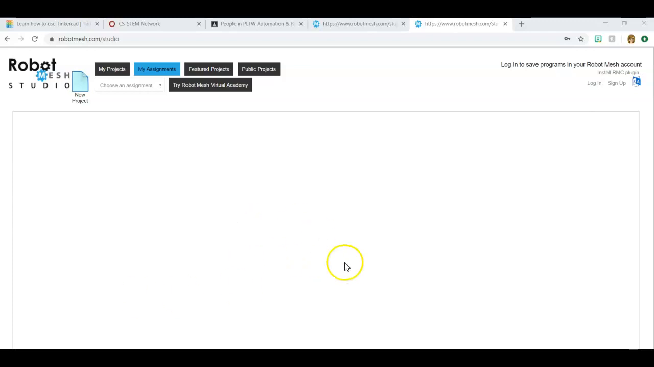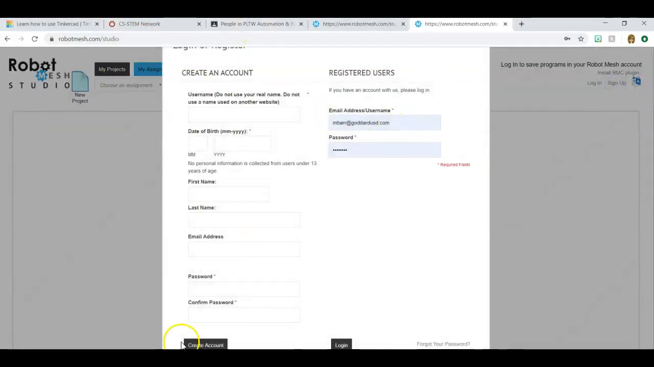But I want you to download this program or create an account. I guess you don't have to download anything. Create this account, and then there will be more instruction as to what we're going to be doing with it. But you're going to go to robotmesh.com/studio, and you're going to click sign up, and you're going to enter all this information.